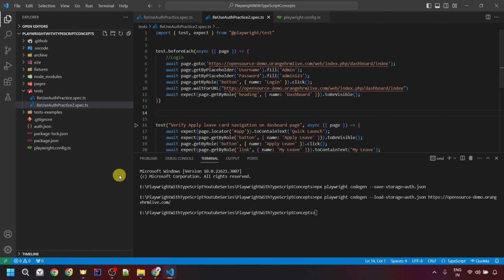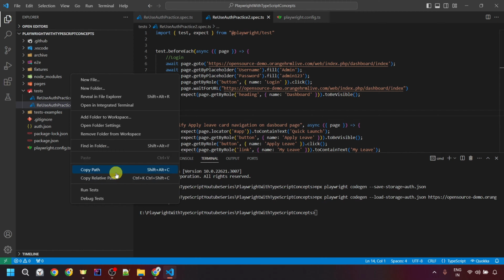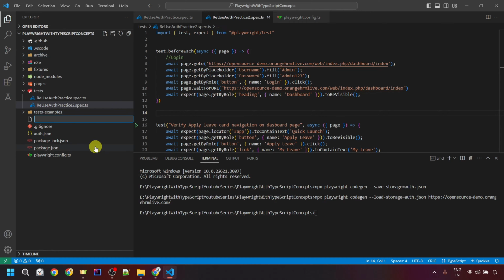For that, I would create one file. It would be a plain test script file. For now, I am putting it directly inside this root folder. Here I am giving the file name as global-setup.ts. Any name you can give. It is not necessary to use the same name.